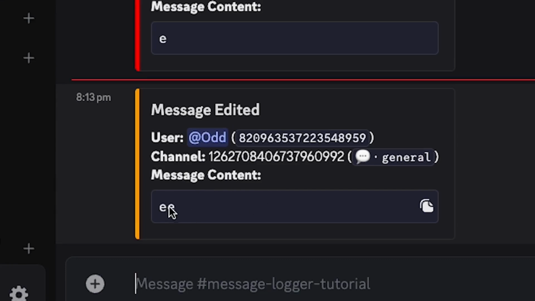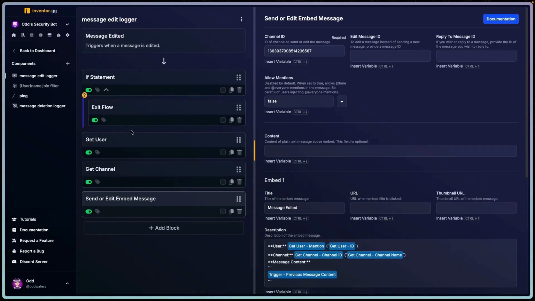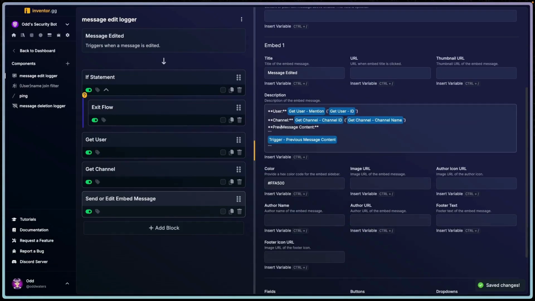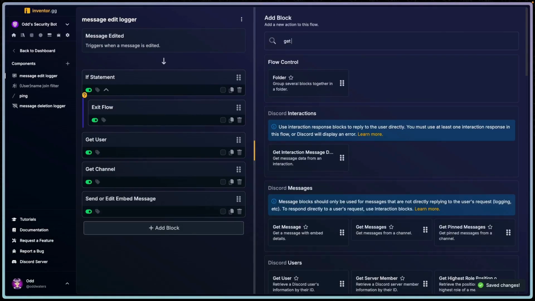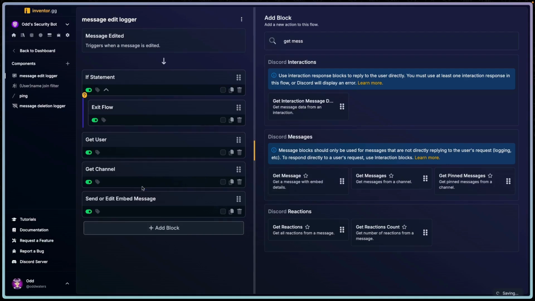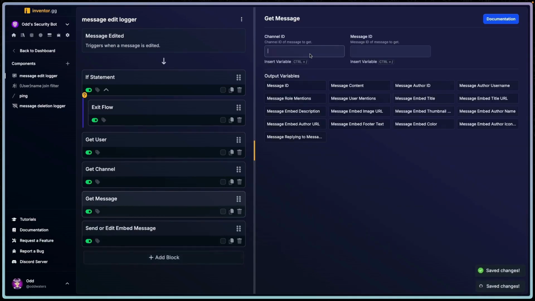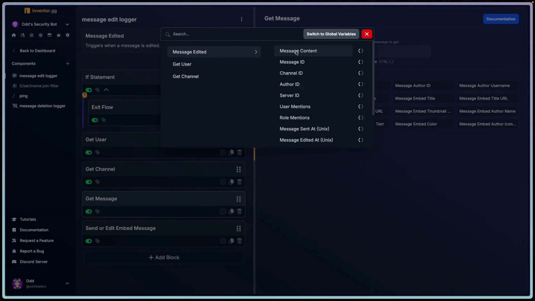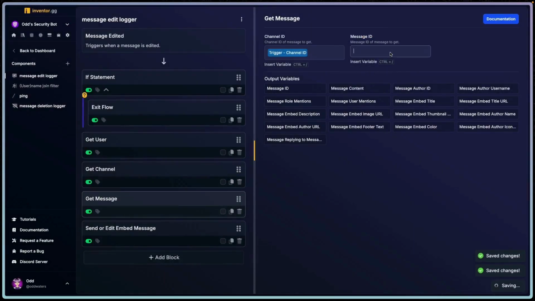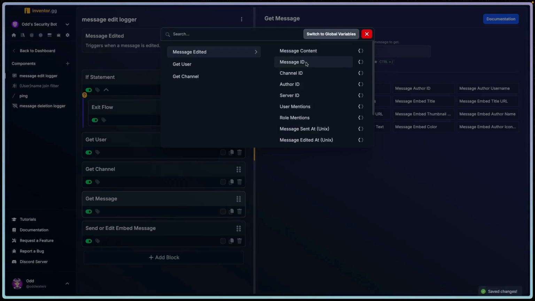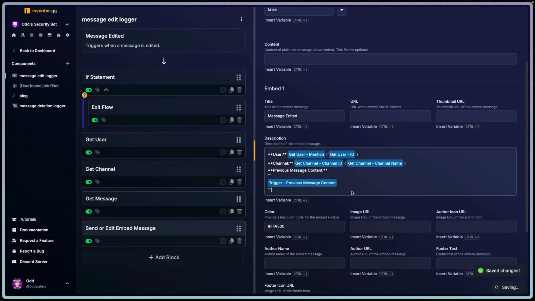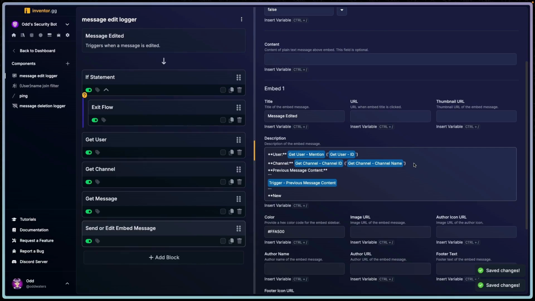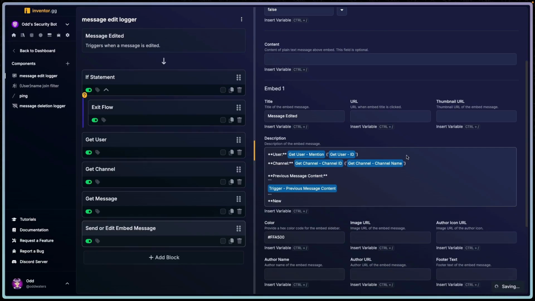But now it only displays 1 message. So what we're gonna do is in message edit logger make it previous message content, and then get message. We're gonna do that behind channel, just so it has time to update. Message channel ID, message edited, channel ID, message ID, message edited, message ID. And then we're going to do a new line. I'm going to make it a little more organized by adding a space between channel and previous message content.